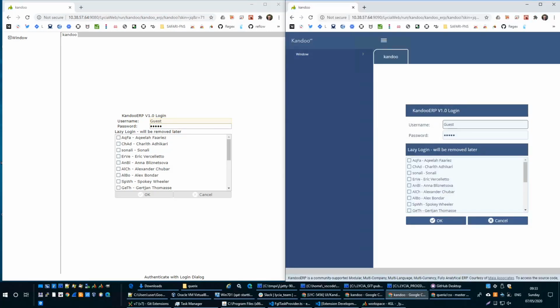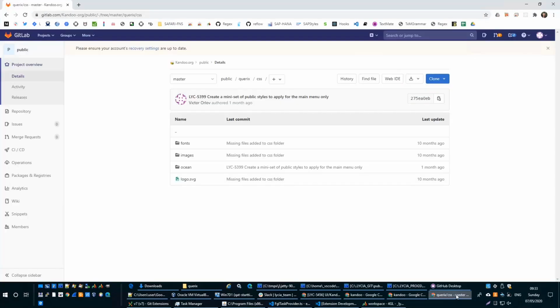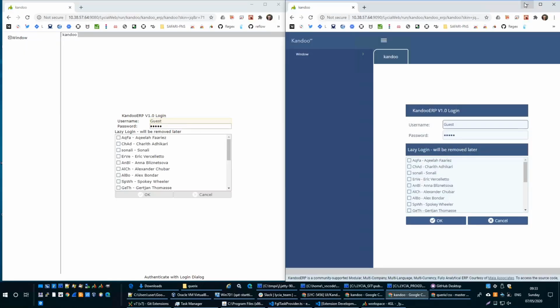Lycia has a special set of free styles and scripts called the Ocean Public Theme, which is available at GitLab. And for 4GL, developers can use it to prettify their applications. Let's compare the difference between basic styling and Ocean styling. As you can see, with the Ocean styling we have changed fonts, colors and some other styles.